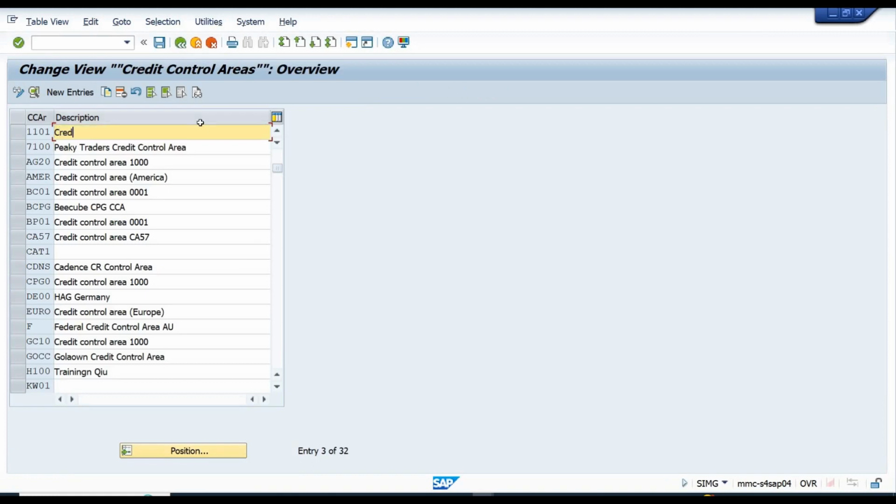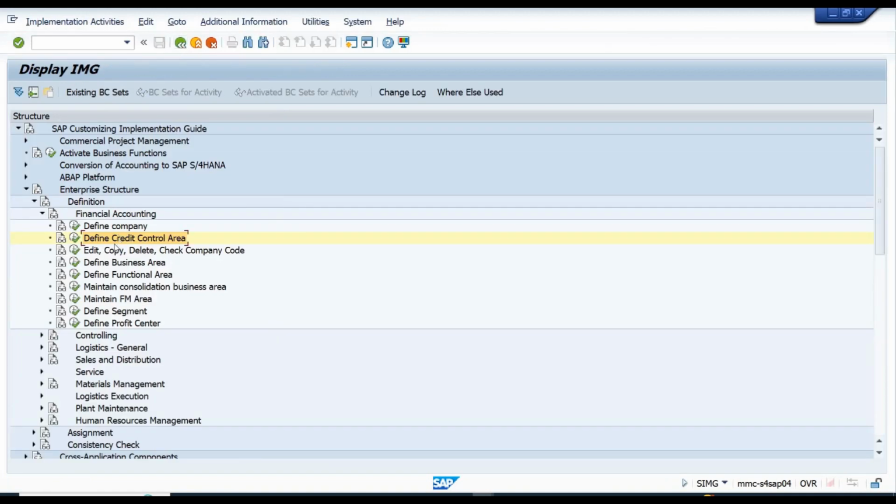We will assign the name credit control area for the 1101 company code. Define business area and functional area. These are optional things. If you want to get company reporting at business area level or functional area level, then you can create them, but there is no need for that. Segment and profit center are also not so important.